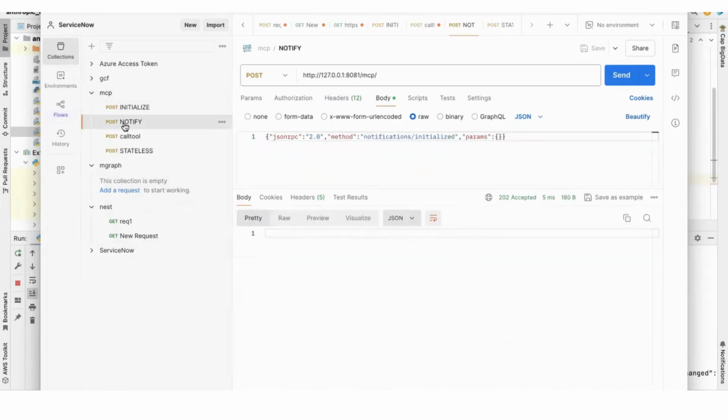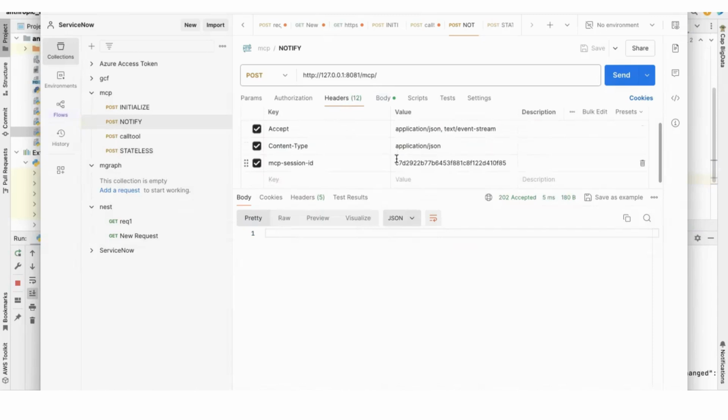Now I need to accept the notification saying that the initialization notification has happened. That is the next post message. For this, the body is where I give the JSON RPC, and the method is notification initialize. In the headers, I need to provide the session ID, because with the session ID, the state is mentioned. Whenever I use it stateful, I need the session ID. The other headers are the same as I mentioned earlier. It needs to accept both application JSON and streaming.